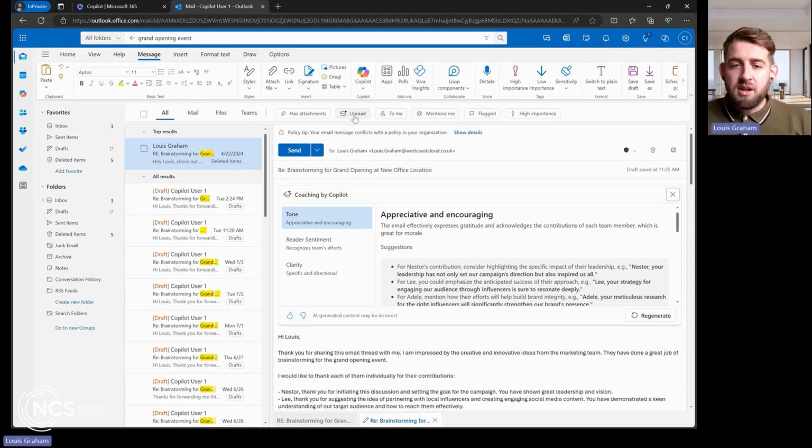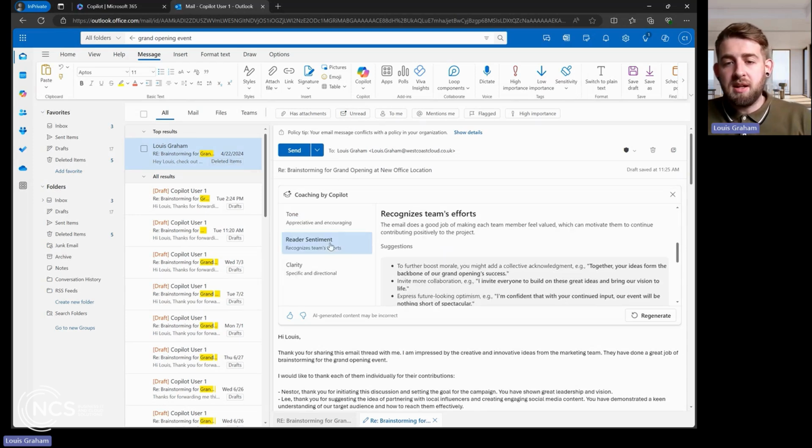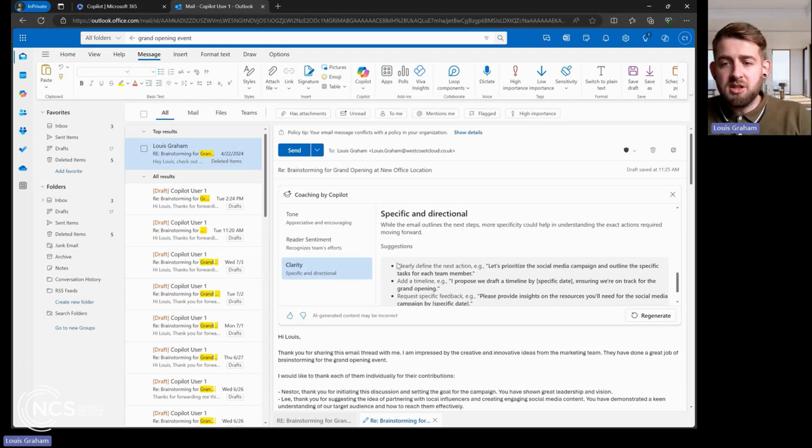So again, we've shown appreciative and encouraging by expressing gratitude to each of the individual contributors, which is good for morale. It recognises the team's effort, which is good. But we have outlined the next steps, but could be more specific and help understanding what the exact actions required moving forward are. So again, this hasn't got a button that can tell me, right, implement these changes, amend all of this email and put these changes in where you think they are.